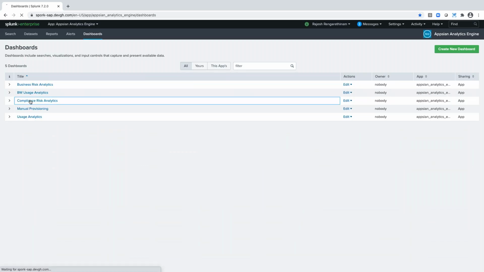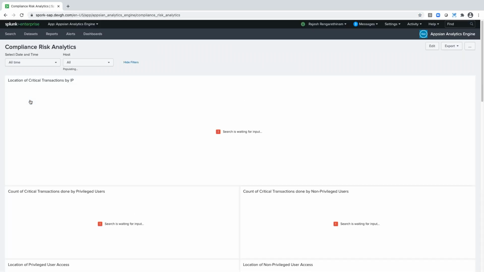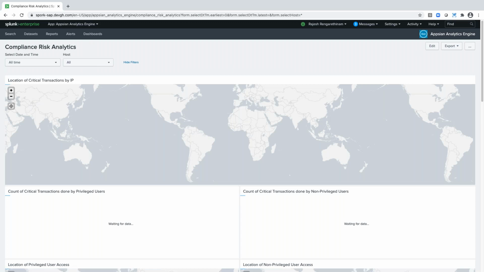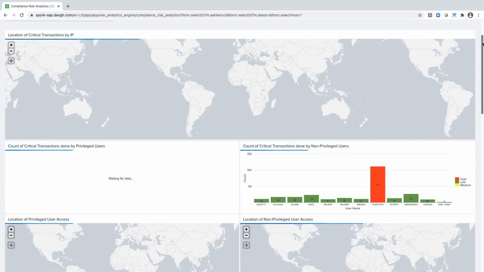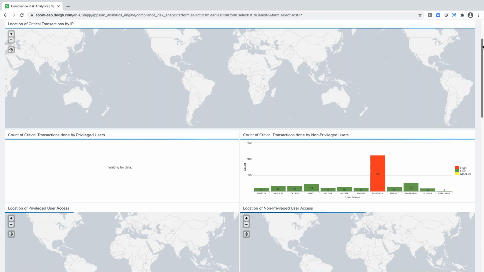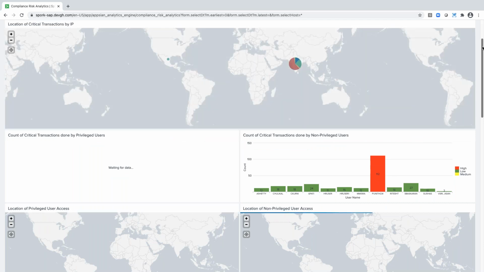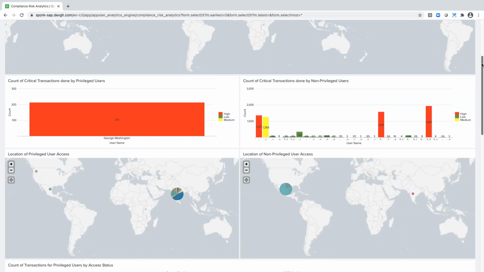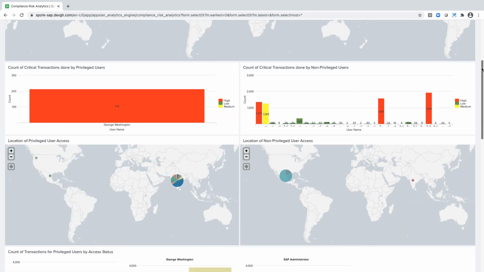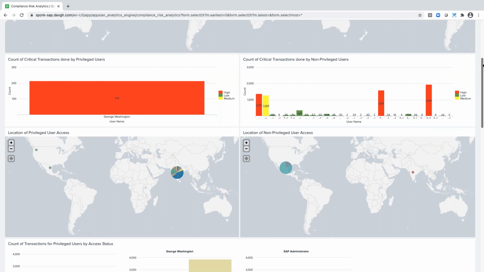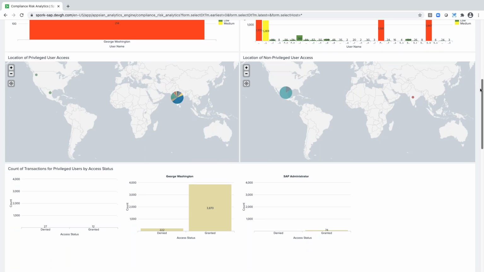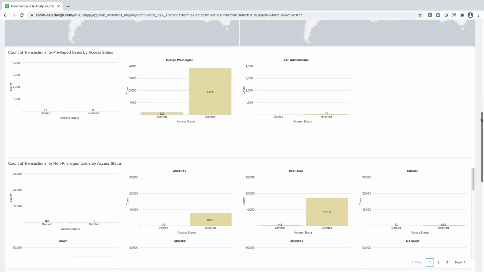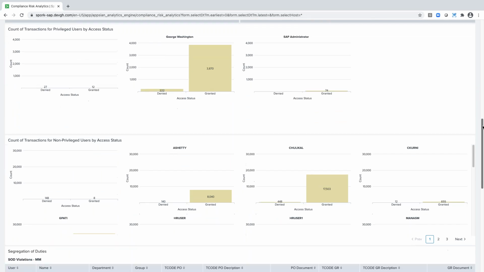And finally, we have the compliance risk analytics, where we capture different kinds of reports or information that are of interest to the compliance teams or auditors. So in this case, privileged users, how are they accessing the system? Are they accessing or executing critical transactions within the system? And also, if critical transactions are being executed by non-privileged users, if we want to monitor that, we can do that as well, and where those users are coming in from, and also the access status both by transactions as well as by the user IDs as well.